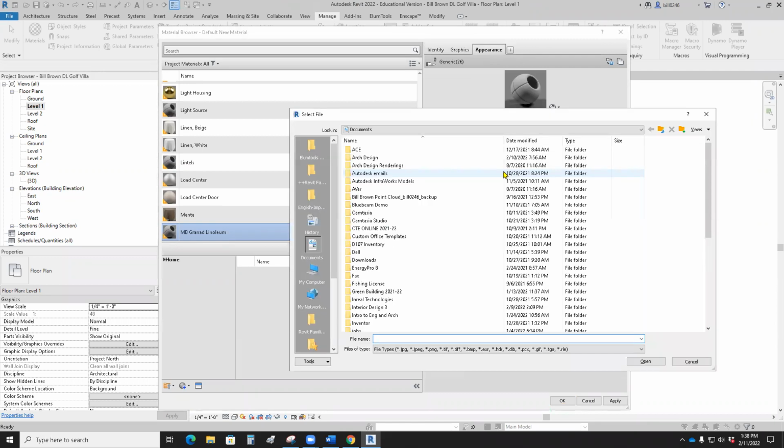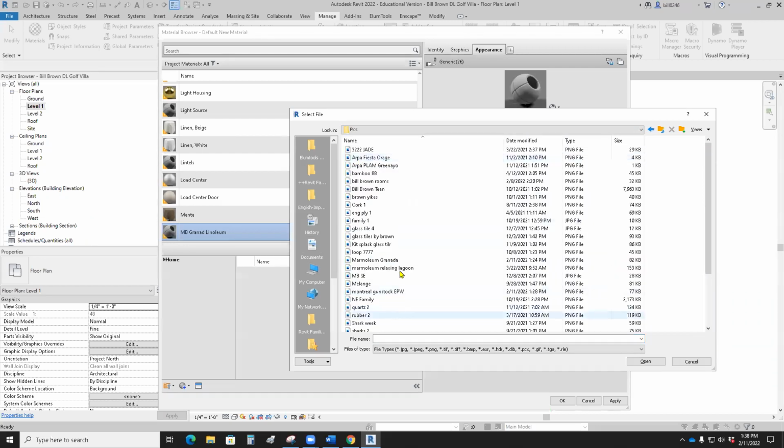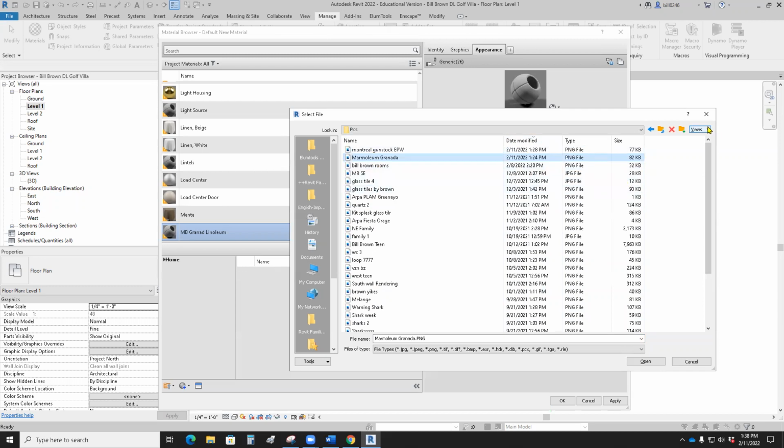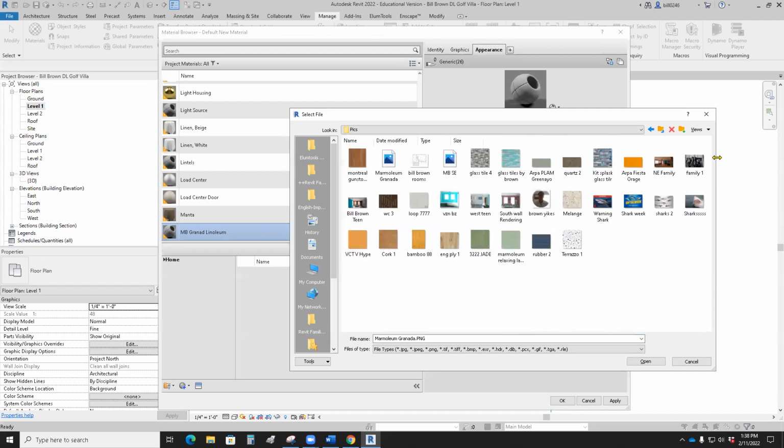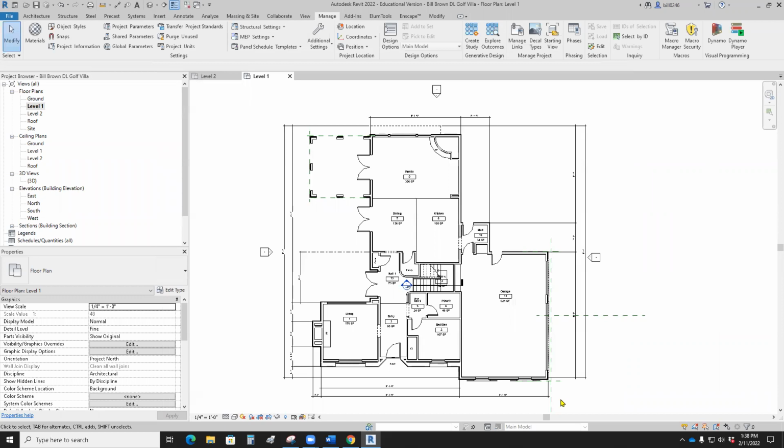I'm going to hit that little image and go chase down my picture. It's going to be documents, ensure design, pictures, and I'm going to sort by date modified because that's going to put it to the top. And there it is right there. Now, if you're having trouble with those pictures, you can always put it in thumbnails and then you can see what it looks like. Either way. So I've chosen my material. Hit apply, hit OK. One material in the box.